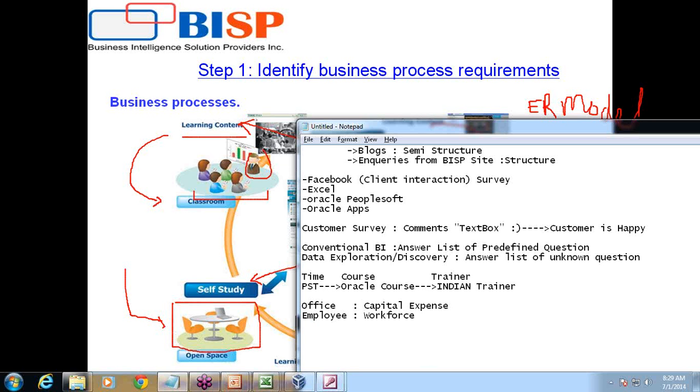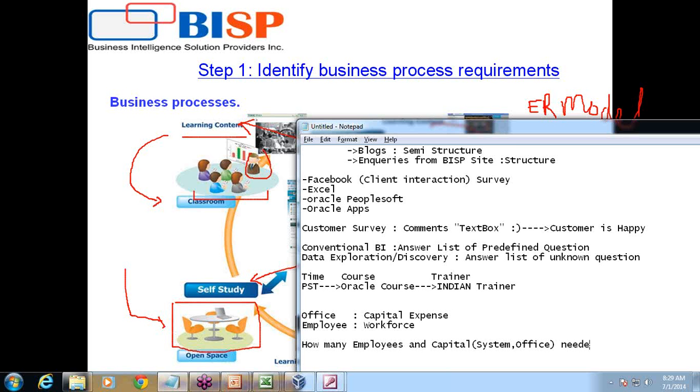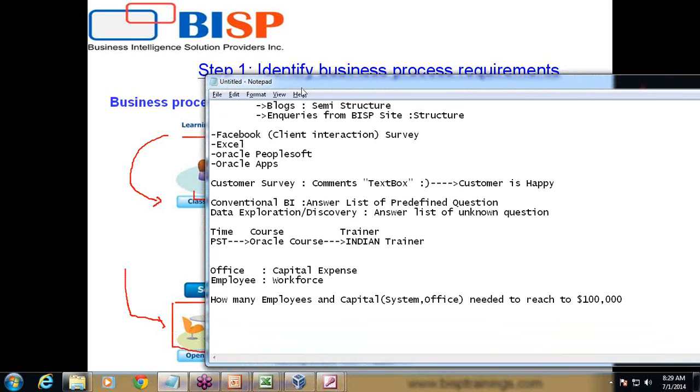In order to answer future business questions, these objects will help me. Let's take the example of office and employee. I'd like to revise this question. As a CEO I ask you, how many employees and capital, or in simple words building, system, office, are needed to raise my revenue to reach $100,000? I want my revenue to reach $100,000. How many more employees do I need? My question is in reverse order. How many more employees and capital do I need in order to reach $100,000 as revenue?